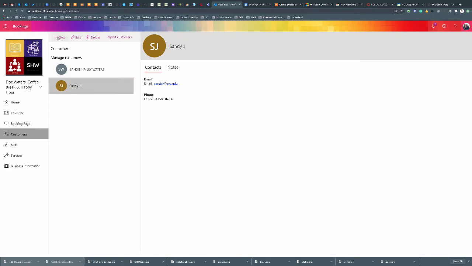You can also manually add people. Now, Bookings does not communicate with Canvas, so it will not put late adds in, nor will it remove people who have dropped the course. And so you'll need to do that manually.